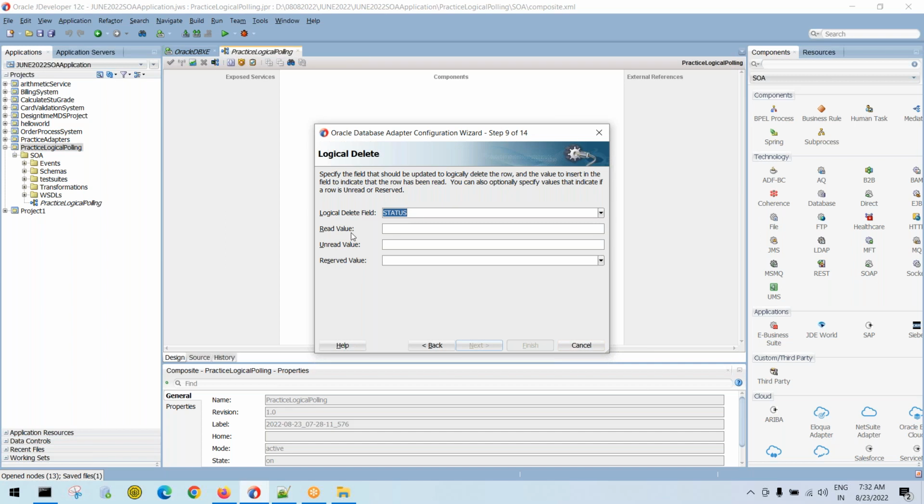Read value: the read value is for the record read by the adapter. If the record is read by the adapter, what do I want to do? Processed or closed. Let me say closed. I want to set the status as closed if the record is read by the adapter. I want to update the status as closed.